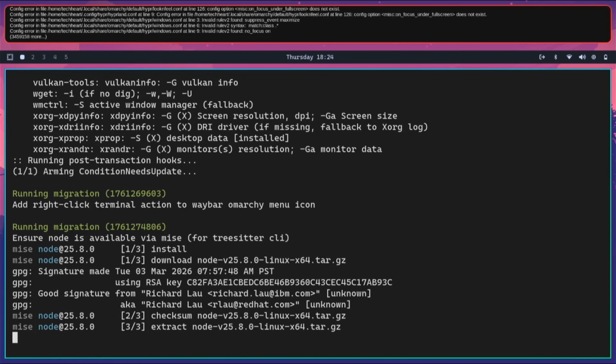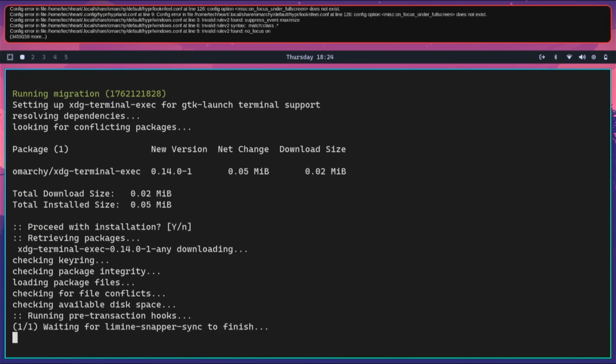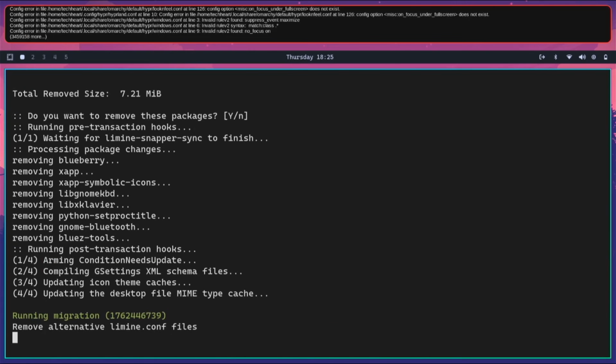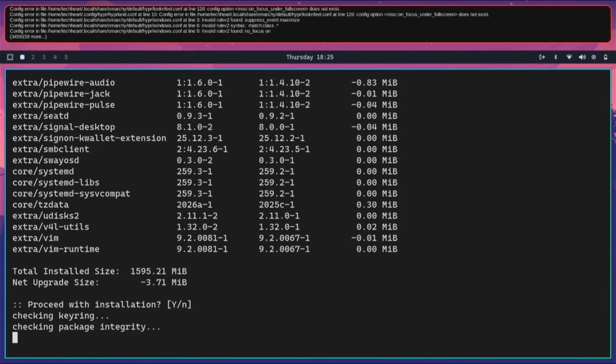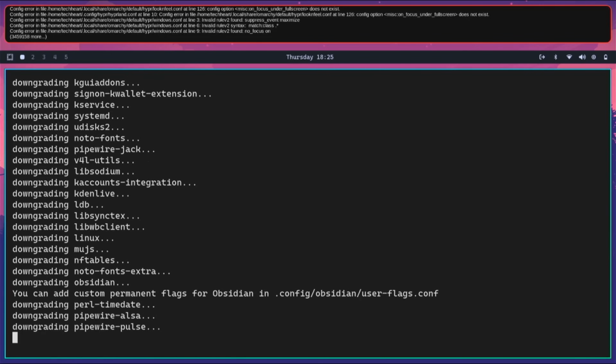Don't forget. Go, go, go. Dog, this is a big update.